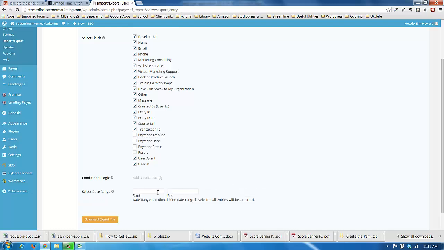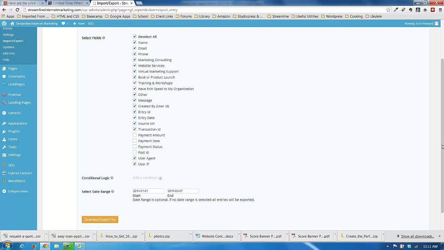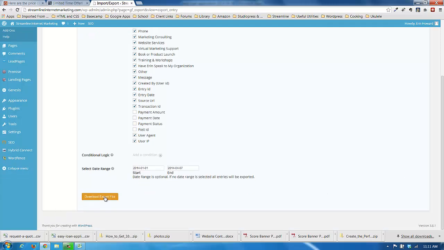And I'm just going to put in a date criteria. Which date do I want? I'm going to choose everything so far this year. So I selected January 1st until yesterday. And now I click download export file.